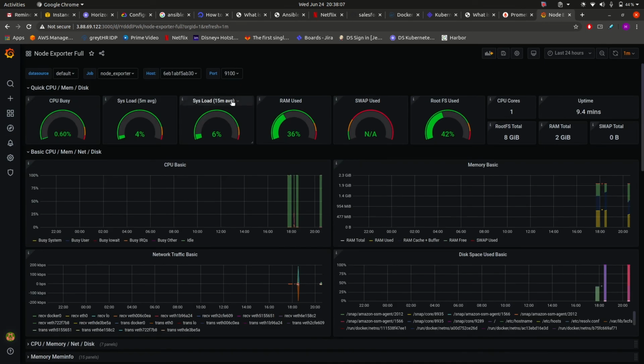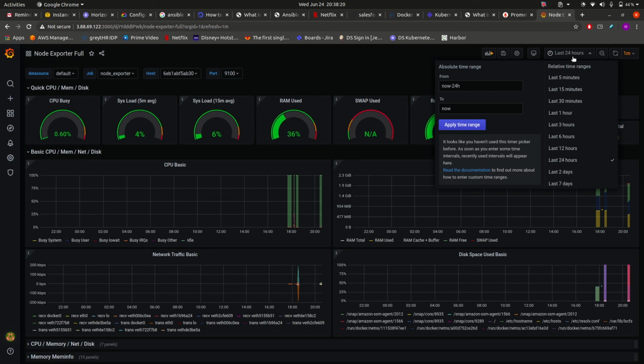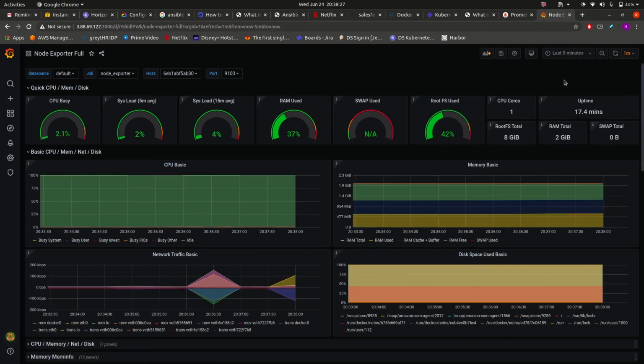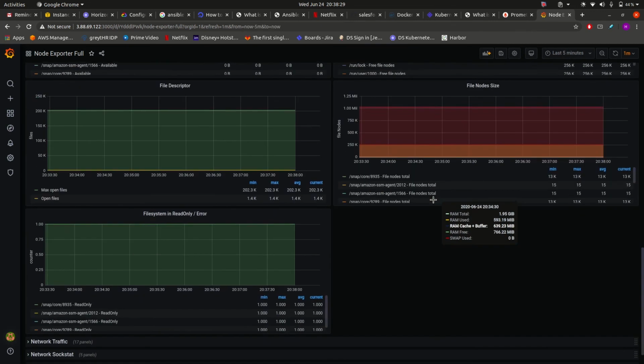As you can see, it is showing the port number and the host, which means the container ID, because we have installed node exporter using Docker, and port number 9100. If you want, you can change the time range. Suppose I want to see the usage of my server in the last 5 minutes, so I will click on last 5 minutes. So like this it will show all the things.